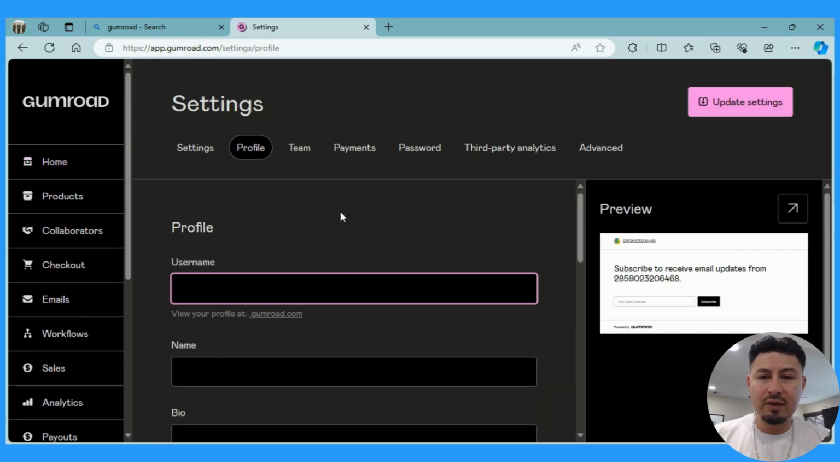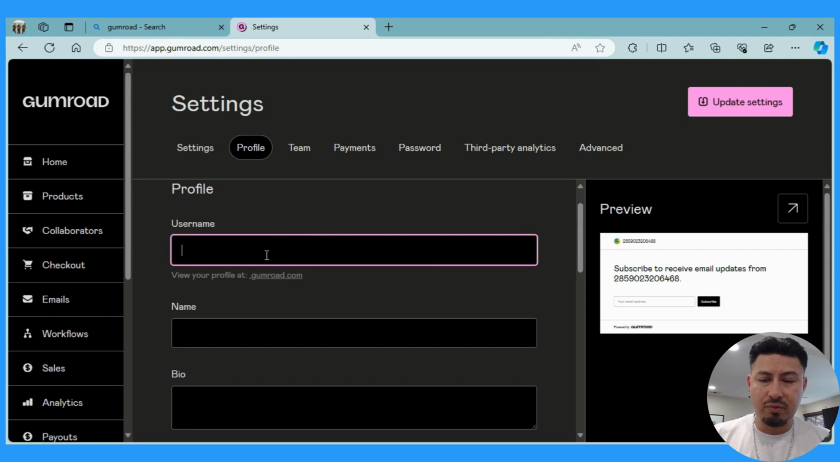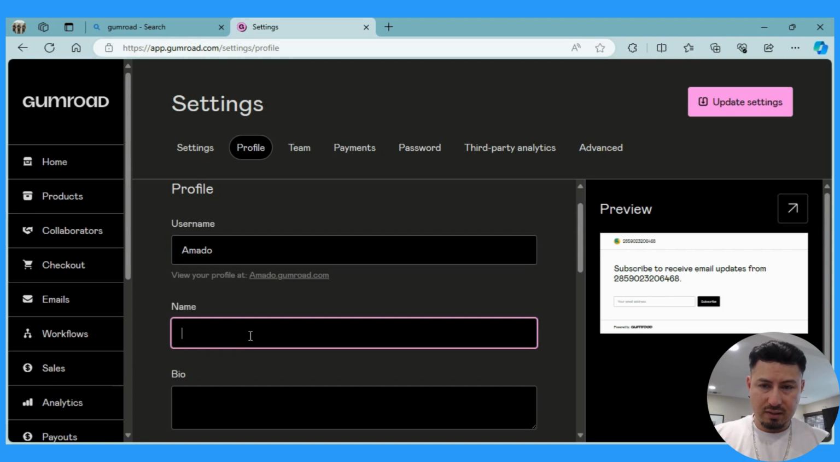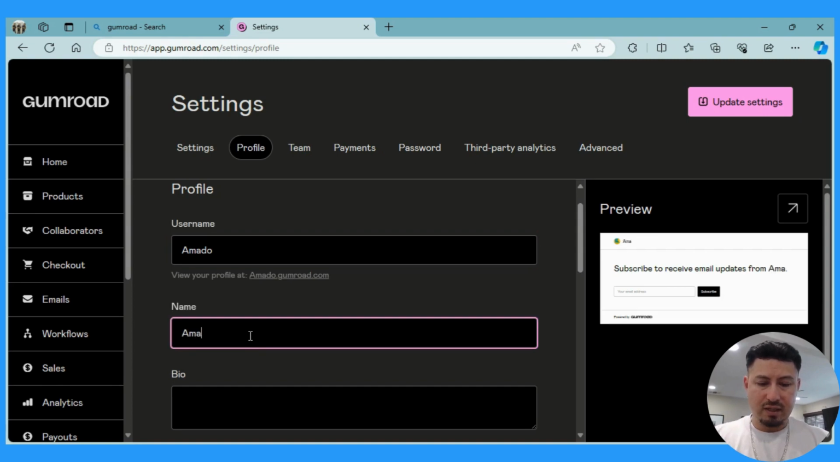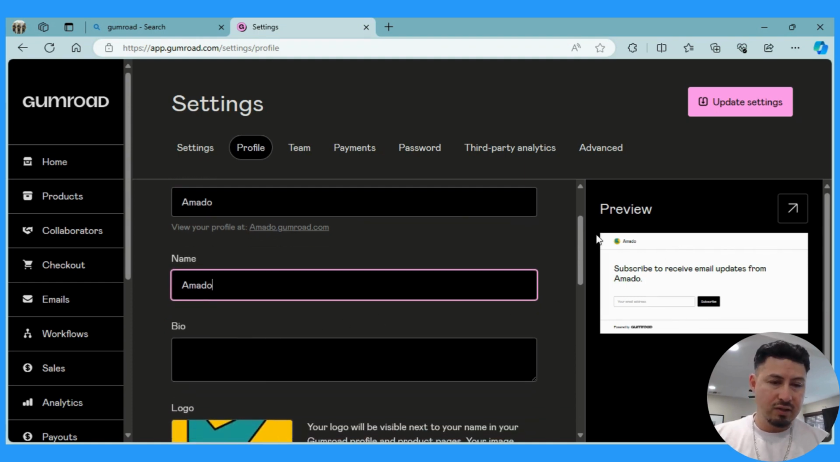All right, so now that we're in settings on our profile, we'll just enter our username. I'll go ahead and enter my name right there. This is my name, or that's where you'll put your name right here. And it also gives you a preview of what your website's going to look like so far on the right side in this preview panel.